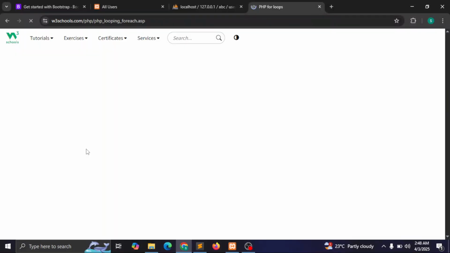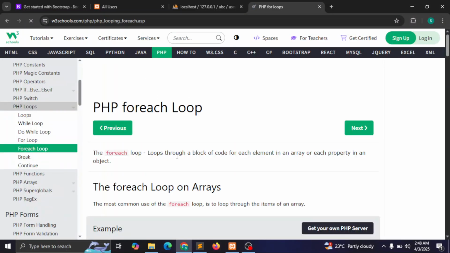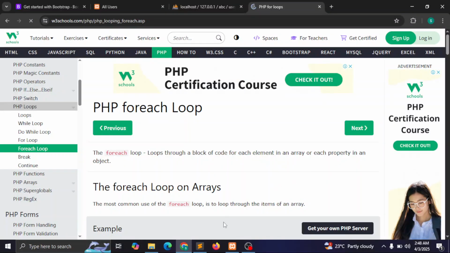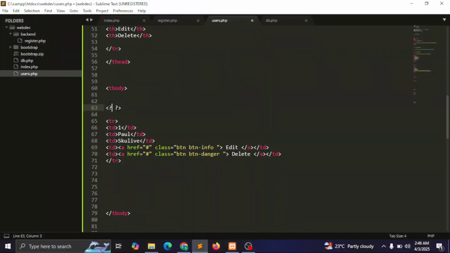And so what is a foreach loop? A foreach loop loops through a block of code for each element in an array. All right, so for each data in our table, we want to loop and display them on this table.